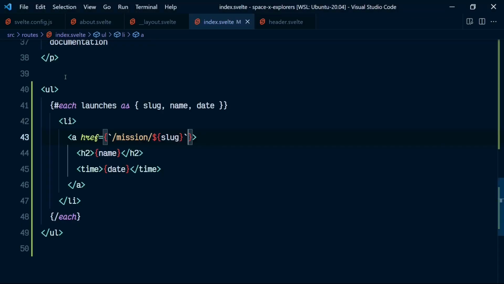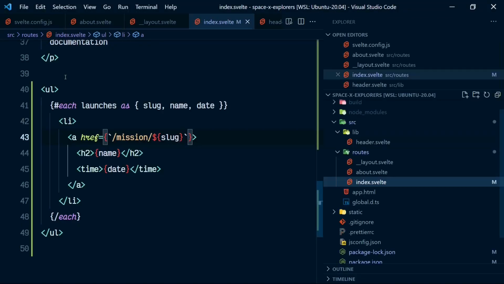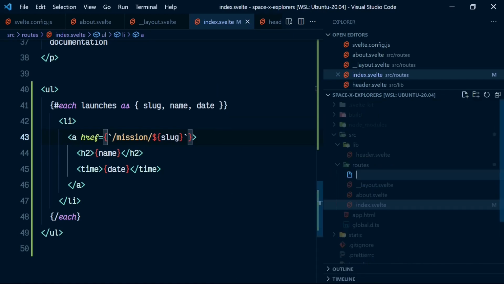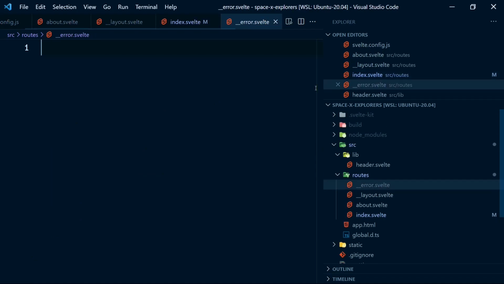We'll go back over to VS Code here and open up the Explorer. The file notation for the error file is much like the layout file here. So it's a new file, __error.svelte. And I'm just going to paste some markup in here and then talk through the code.